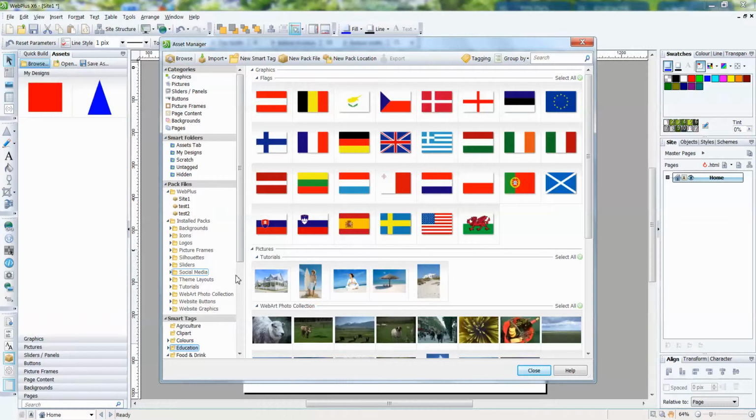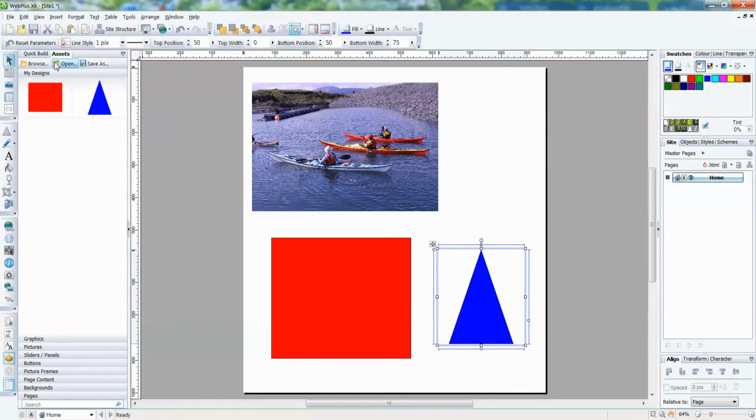So have a good look through this assets manager. It can be a bit daunting when you first go through it, but give it a go, practice it, and you'll find it very useful. And the assets tab, I think, is a big improvement to the media section that we had in previous Web Plus at the bottom of the screen.